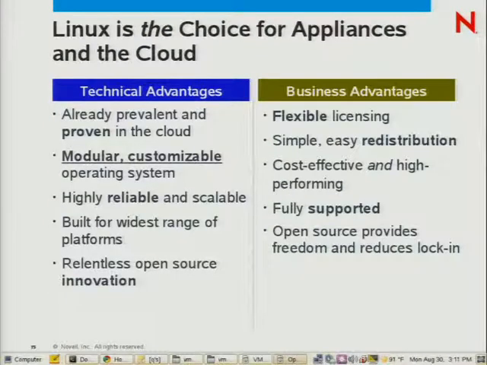Linux itself is showing itself to be the premier operating system within the cloud, and there are a number of reasons for this. This is actually, I think, the longest I've ever given a presentation before I said anything about Linux. From a technical perspective, the main feature of Linux is that it's very modular.